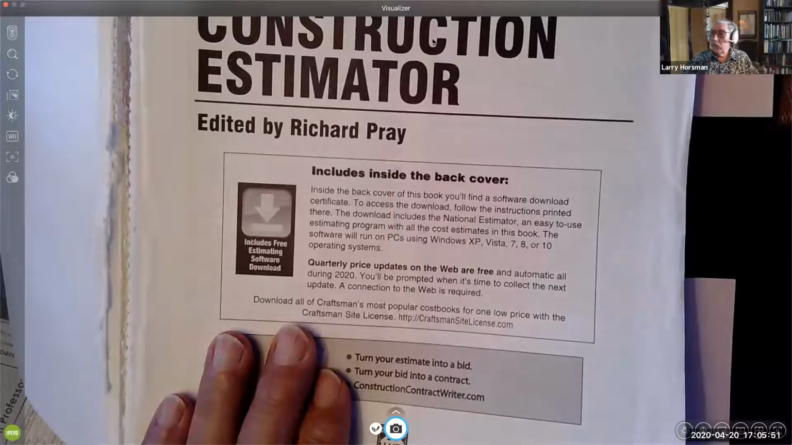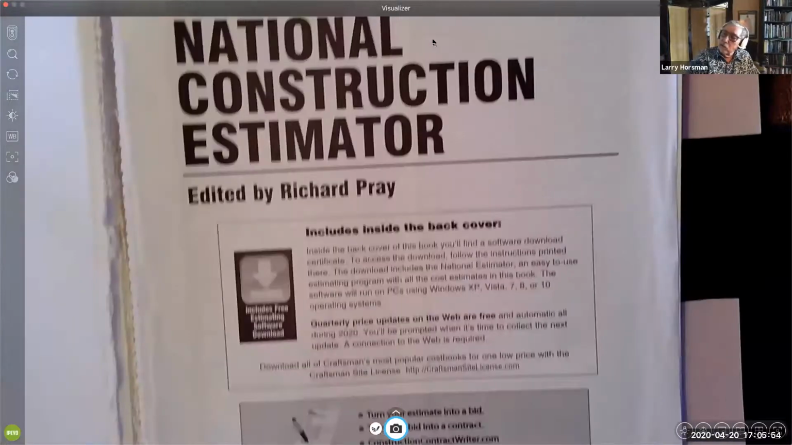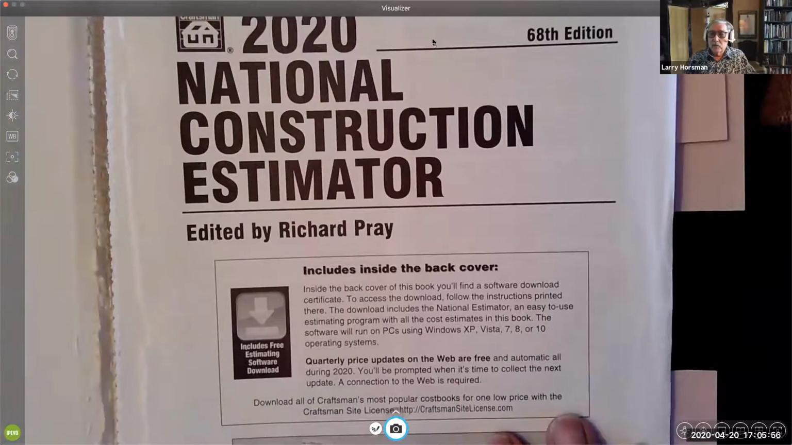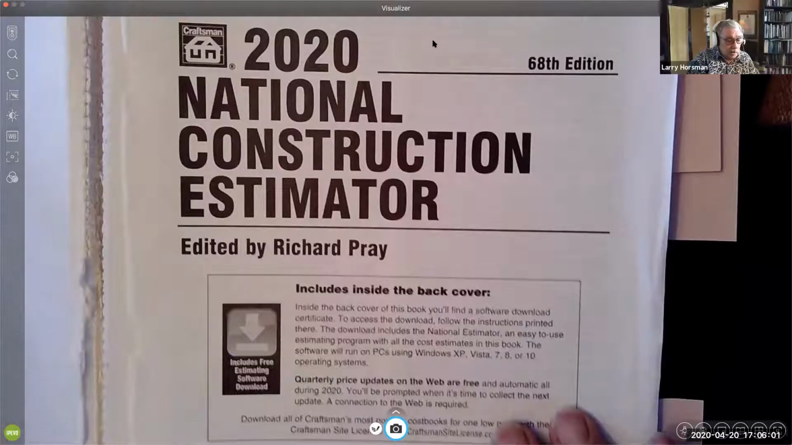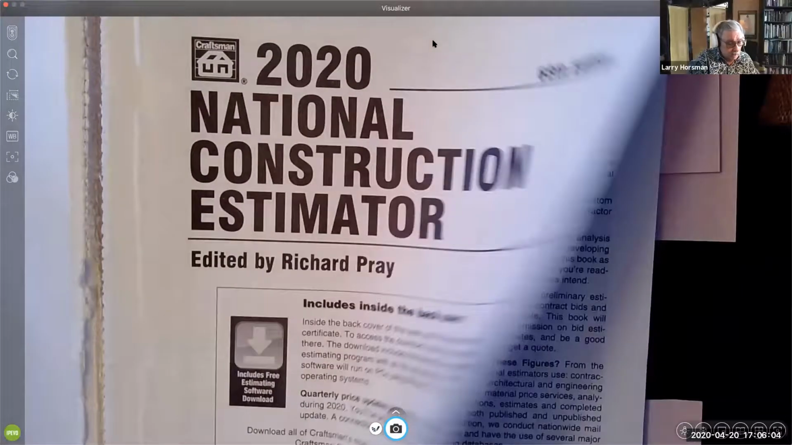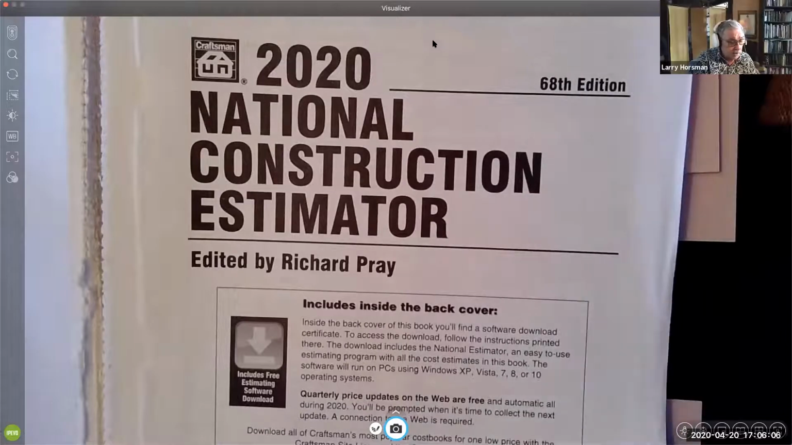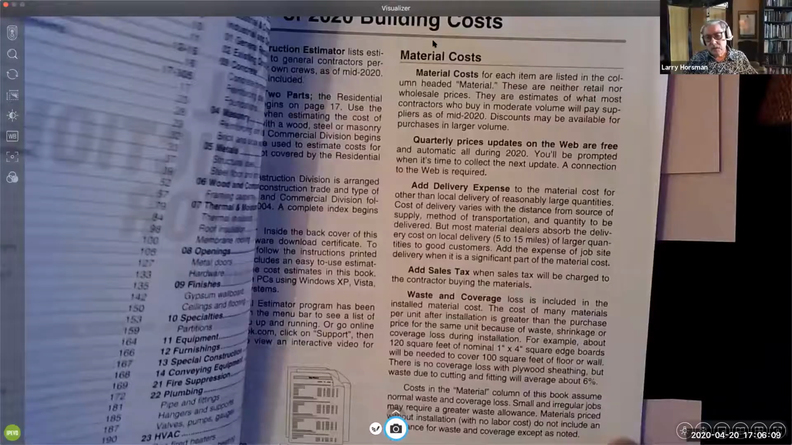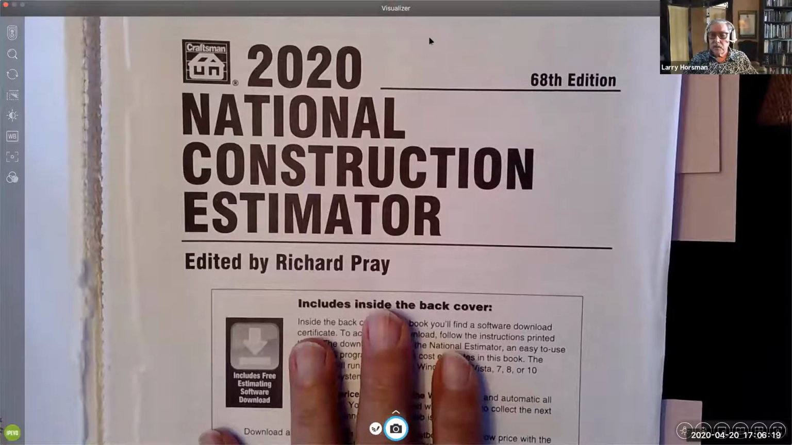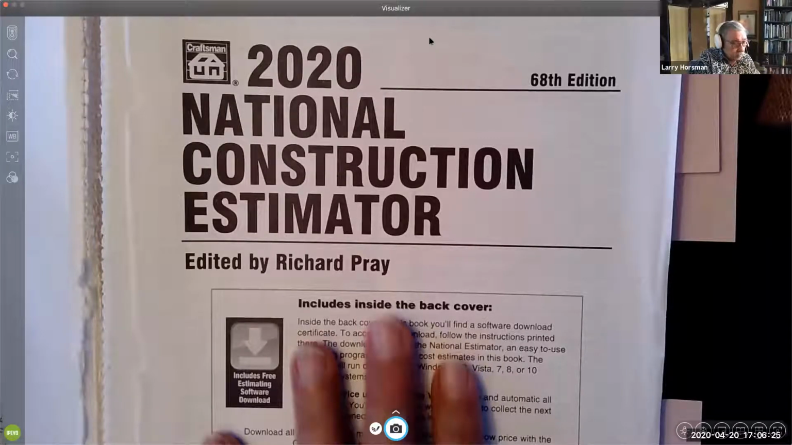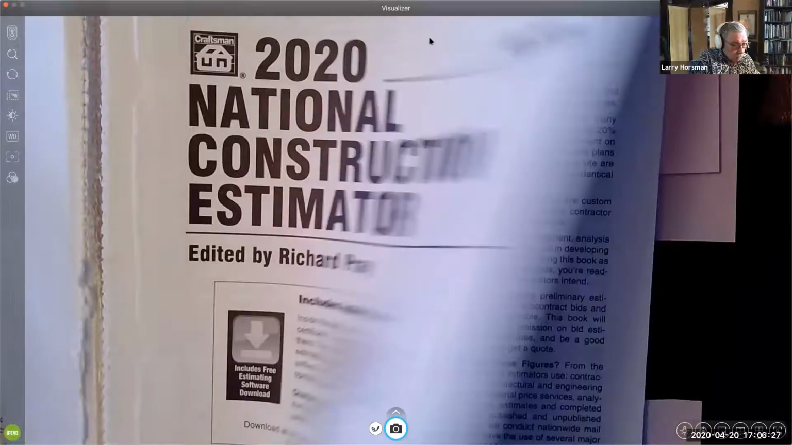Okay. So hopefully you can see the construction estimator. Yay or nay? Yes. Okay, thank you. So I thought we would look at some of the pricing data out of this thing to give you an idea of some of the options and the things you have to watch out for and why the specifications are important. I will make copies of some of these pages, turn them into PDFs, and email them out to you so we can take a look.